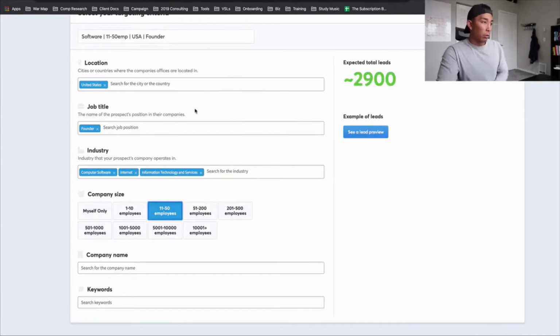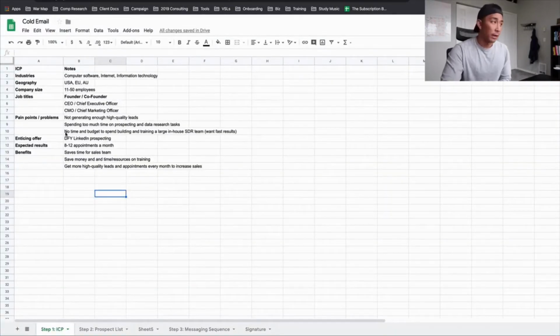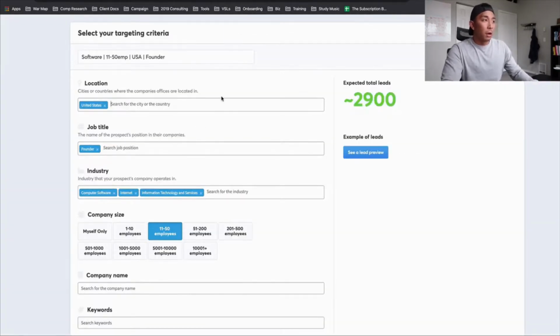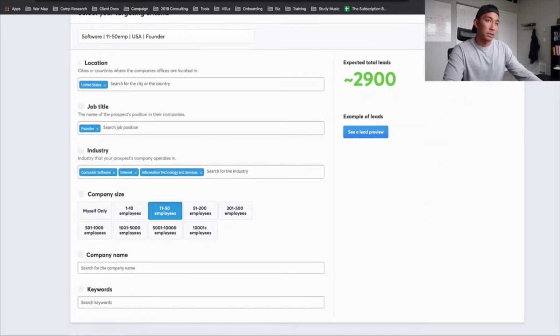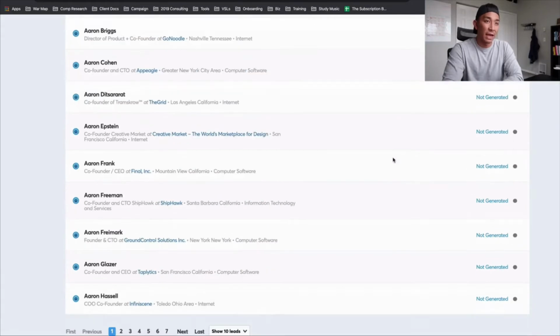So now, what do we see here? We have 2,900 people who fit this criteria, and we grab this criteria directly from our ICP, right? So we have the industries, the geography, the company size, and the job titles, right? Now, the pain points and problems are going to be used in the actual messaging. But you can see here, now we can just click generate list, and I'm not going to do this right now because I'm not trying to use credits on this, but if we click generate list, it's going to search for the best prospects who fit that criteria.